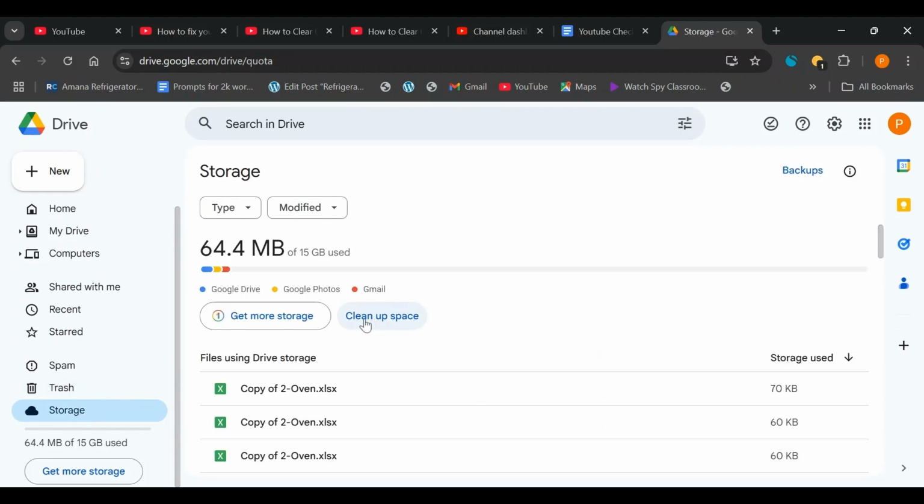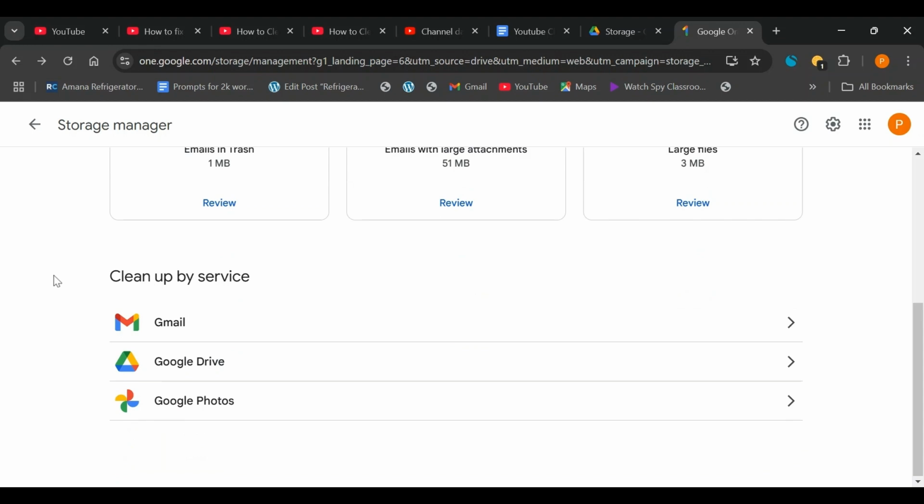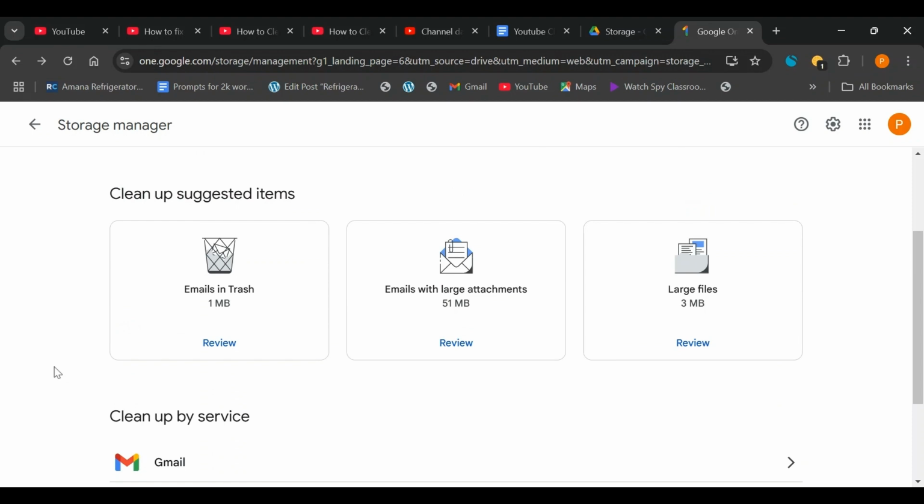Click on clean up space and it will take you to a new tab. So this page is called Google One. Here you can manage and go through the files on each of the platforms: Gmail, Google Drive, Google Photos, without having to open them manually. But we are actually going to open them manually later on for a more in-depth clean.